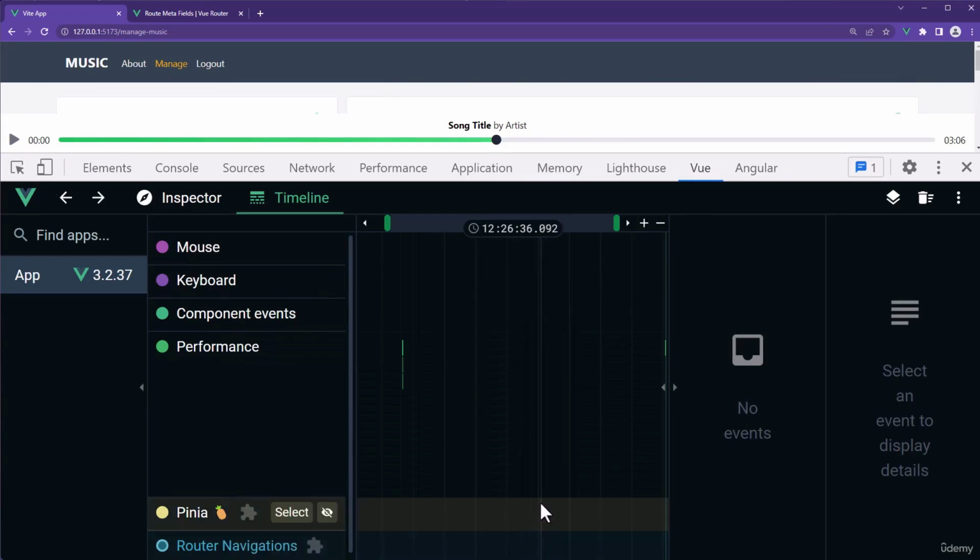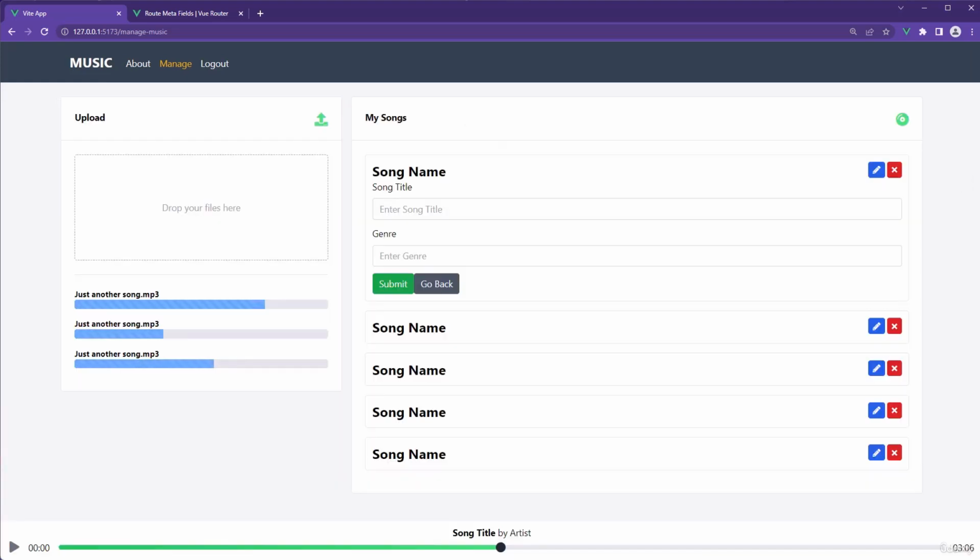If any of the records have the requires auth property, we will proceed to check if the user is authenticated. If they aren't, we will redirect them to the home page. Otherwise, we'll let them proceed onto their destination. This behavior is possible thanks to route meta fields. By assigning custom values, we can write more flexible code for our application.